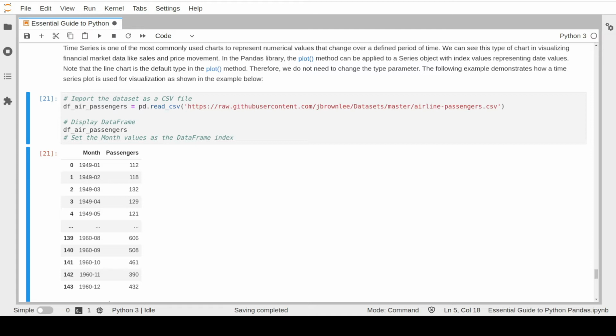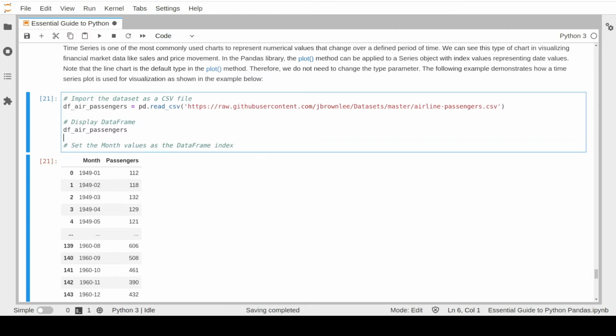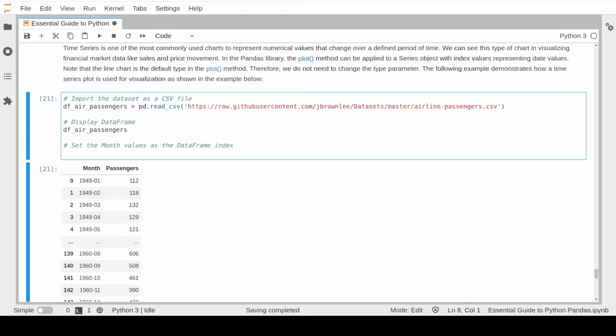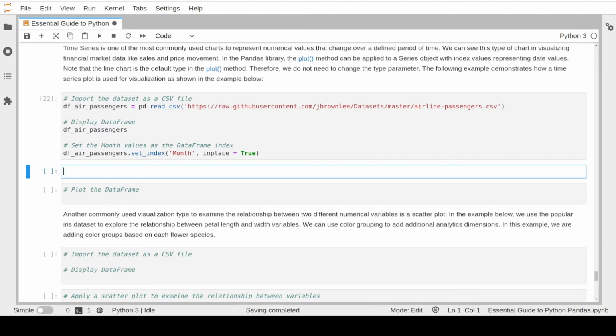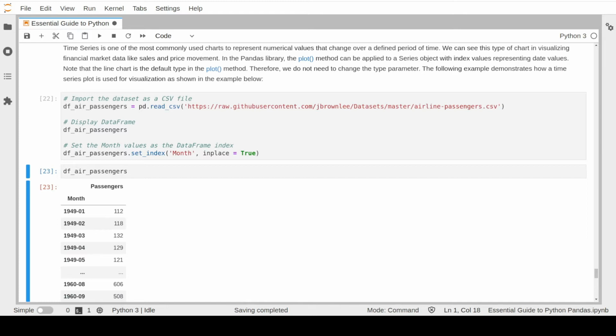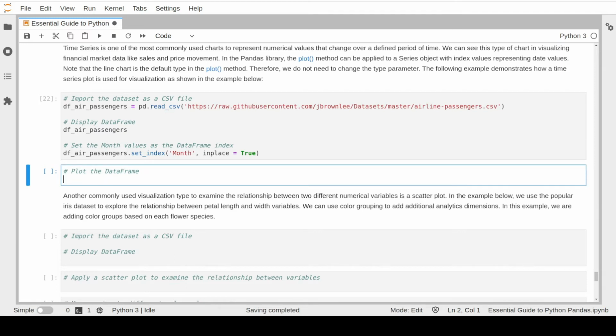Basically, we need to move the month column to be our index value. If you remember how we can do that, we can make it an index using the set_index function. Okay, so now the column month was assigned as the index value. We can have a look at the data frame and see how it looks. And we see the month column was moved to be the index value. So now we can start to plot this data frame.